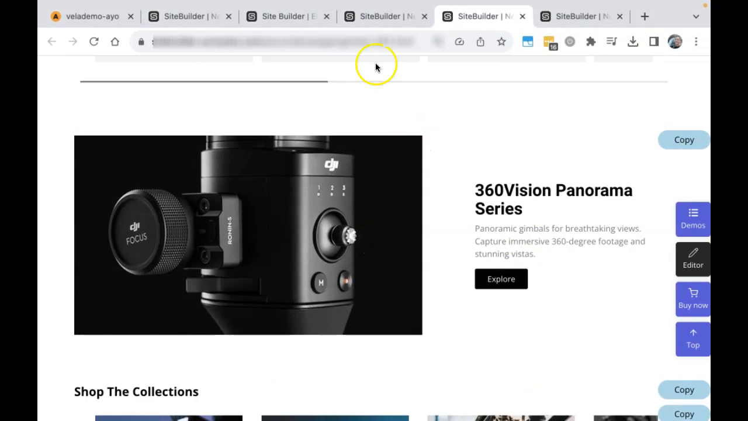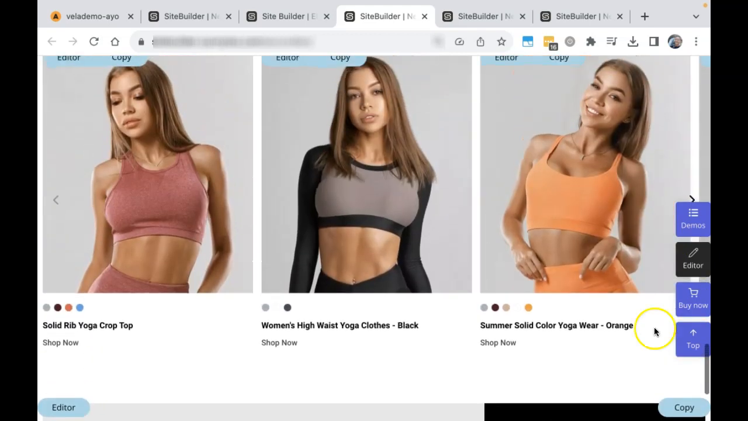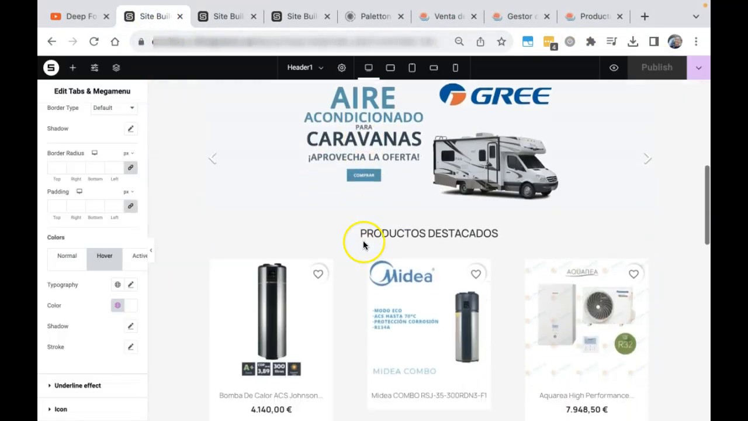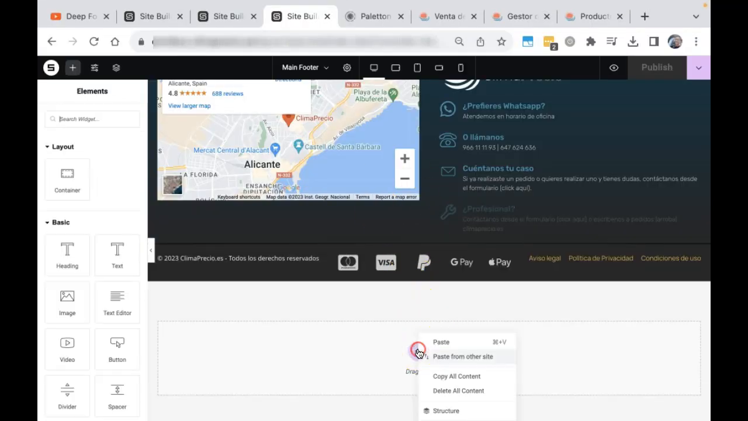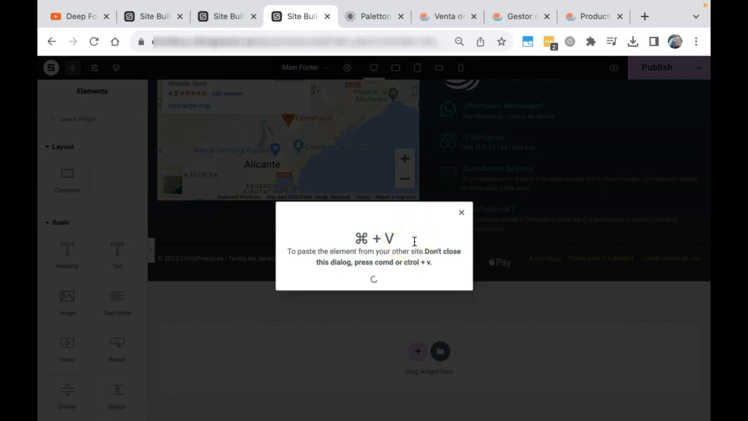Okay, that's one example. I could do the same. For example, this, I can copy this. Sorry, it's in the bottom. Okay, and in my case, I'm going to publish this. I have the footer here, so no, here. So I can paste this here. The same, I do the same, and I get the content.